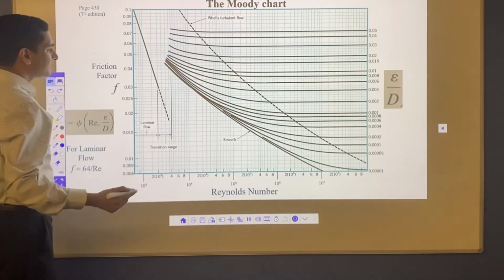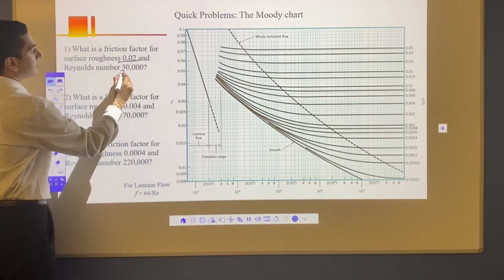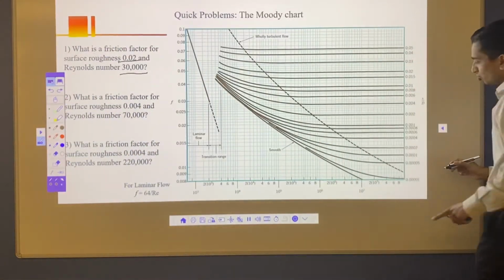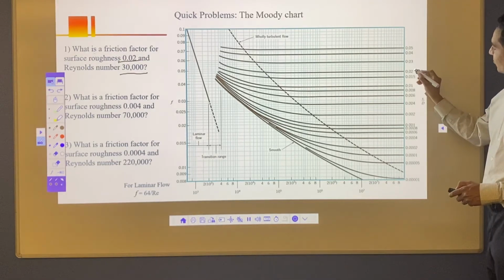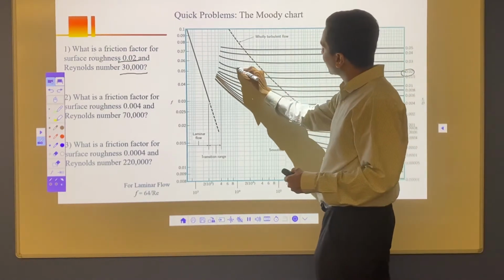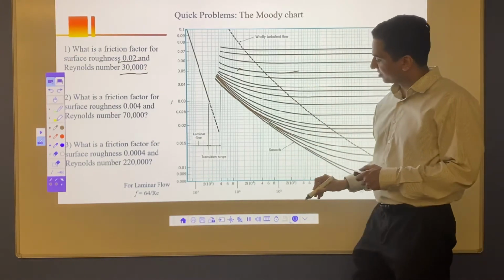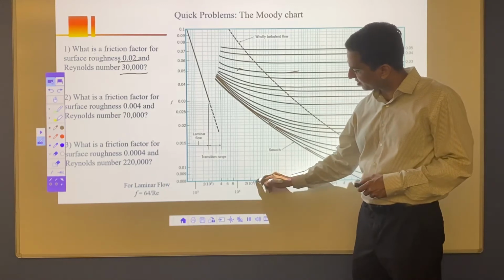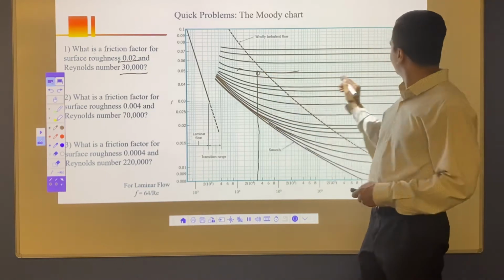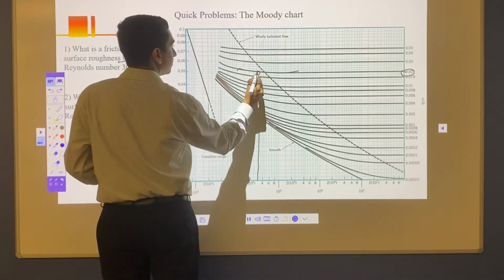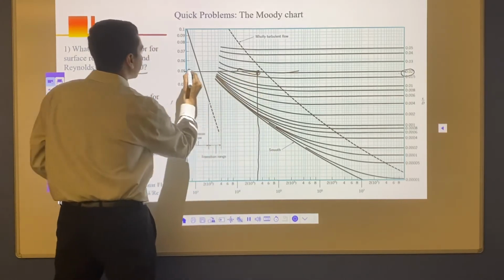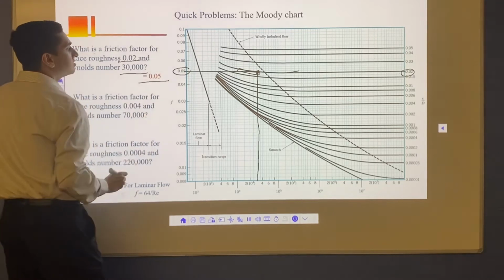Now let's do some problems here. Let's say my roughness is 0.02 and the Reynolds number is 30,000. So first get my 0.02 here, which is somewhere here, which is very high, very high surface roughness. We follow the black line. This is my black line here, and then 30,000 is here. I'm going to draw a vertical here like this, and from where it meets the black line, I'm going to draw a horizontal from that point. Here it meets, and then I'm going to draw a horizontal, and it comes around 0.05. So that's my answer, 0.05.